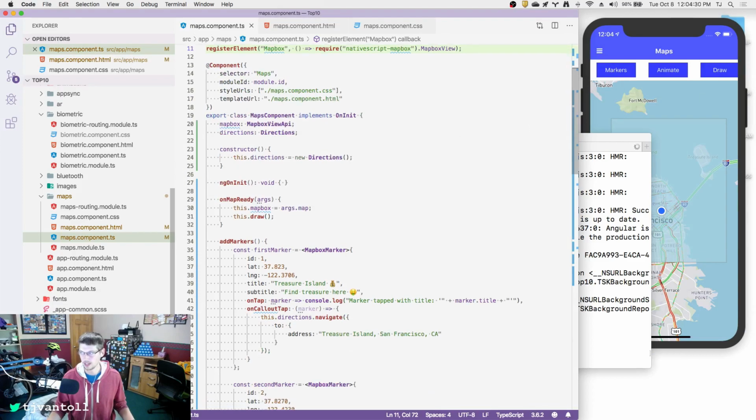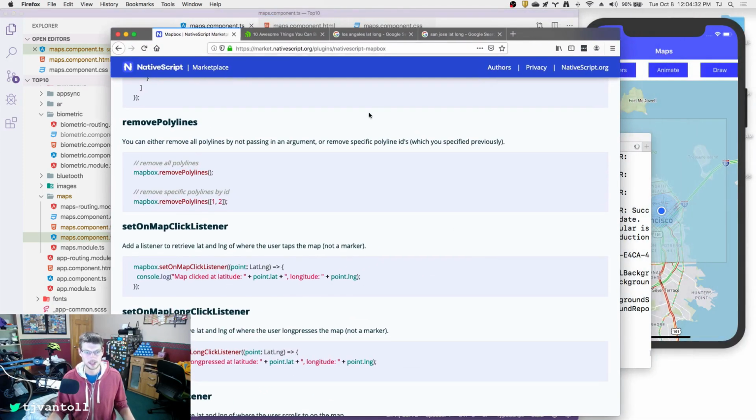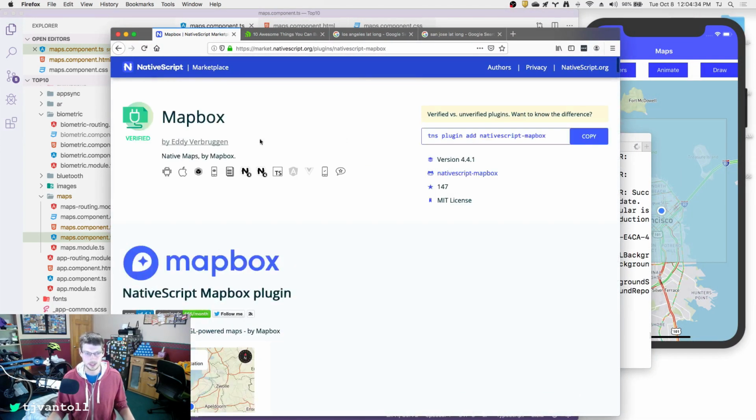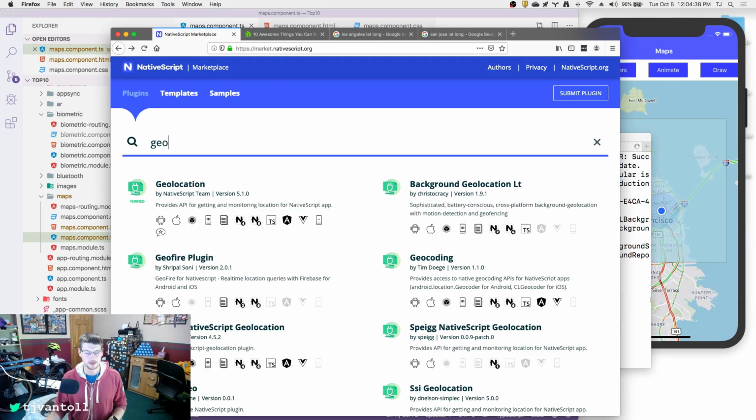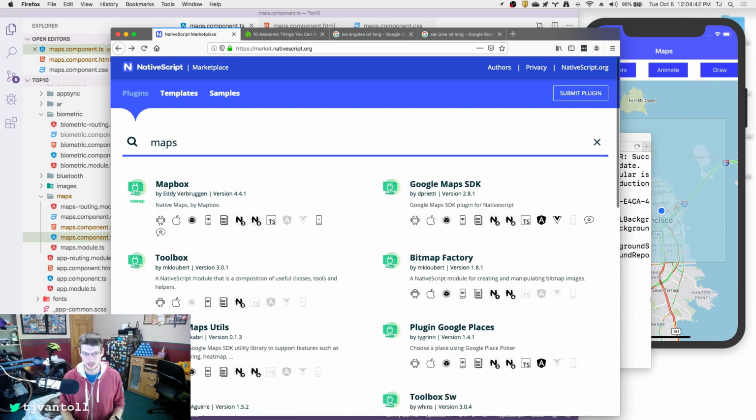So we took a look at a few different plugins on the NativeScript Marketplace. We looked at the Geolocation plugin early on, so how to find your location in NativeScript, how to grab that. We also looked at the Mapbox plugin. Mapbox is a pretty popular map provider that we have really good support for in NativeScript. I do want to look at Google Maps. I might cover that in a future stream.